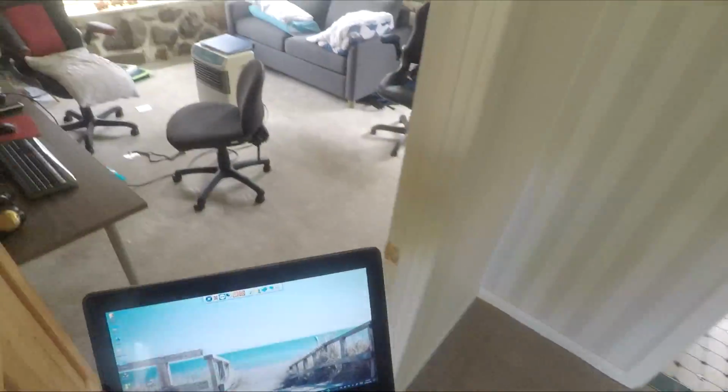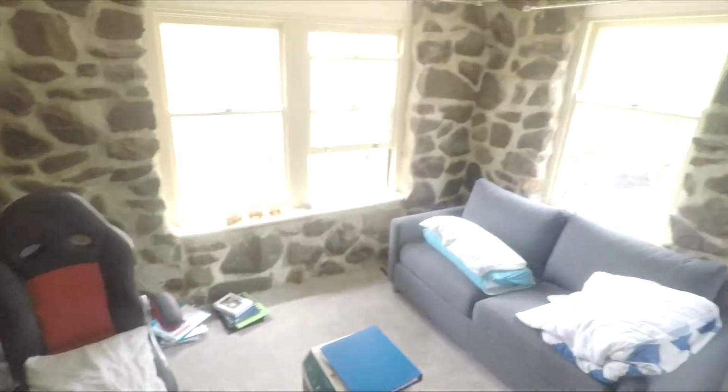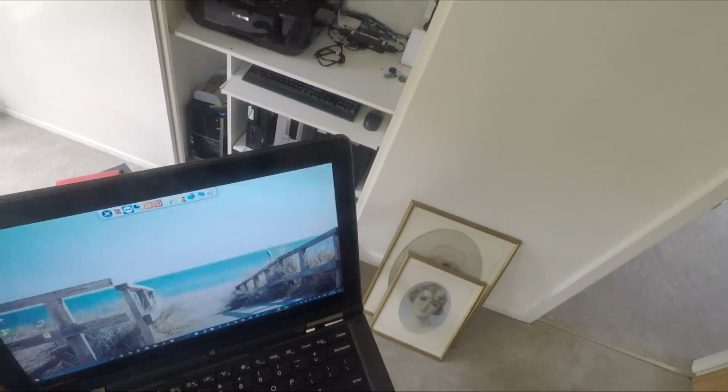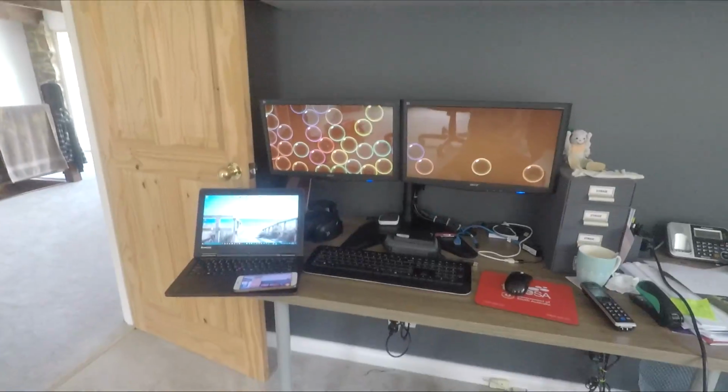Oh yeah, you guys have never seen where I work. Yeah, welcome to my slightly half messy office. Oh yeah, those are all the servers down there. And yeah, this is my main system up here. Just look at that. I could get used to that.